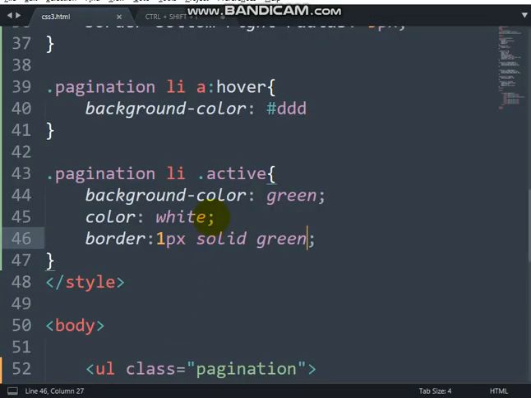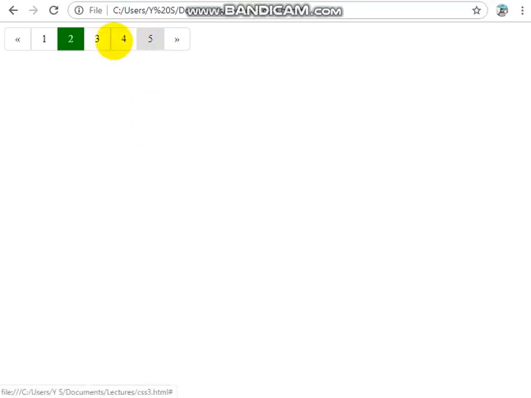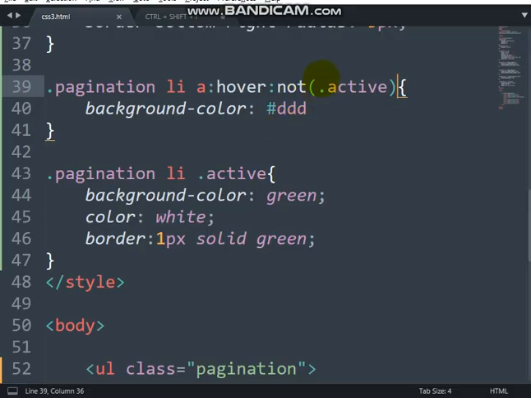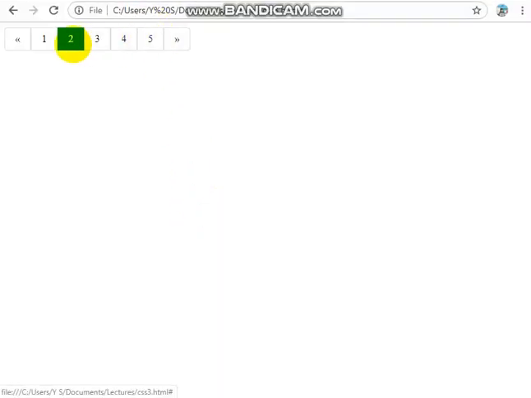So that means you need to program this for your hover. This is your hover. So what do you put? You are going to put something here. Hover not, so that it does not touch that active one. See, you do not touch them like this. But you are the one that says not active, the one that does not contain the active class. So that number 2 can never change. So that is a simple way to do pagination.